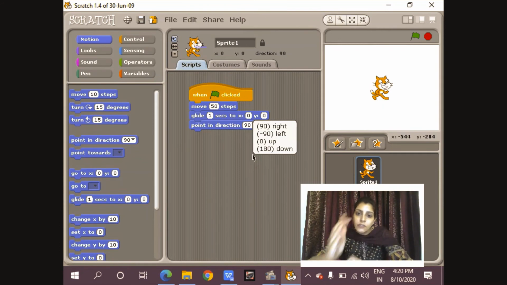There are 4 values in which the sprite can point. The first is 90. 90 means the sprite will point towards the right side. If I write minus 90, it means my sprite will point towards the left direction. And if I write 0, it will point upward, and for 180, it will point downward. So let's make a simple script that will form a square.